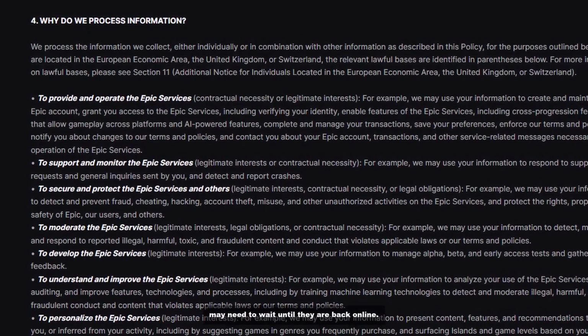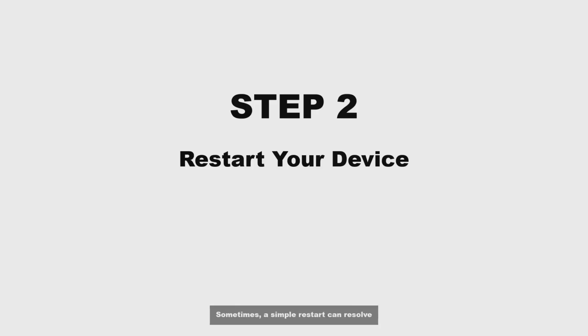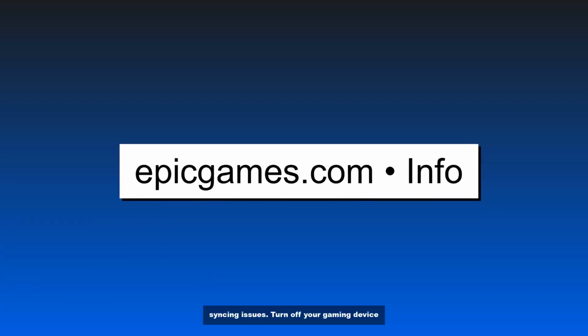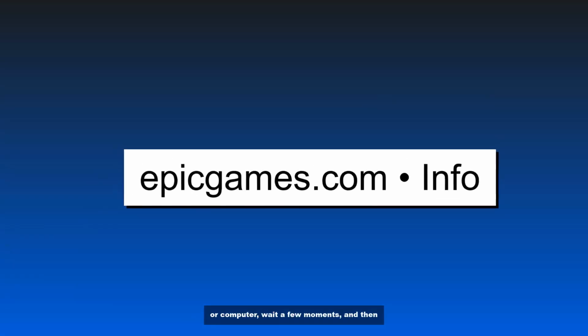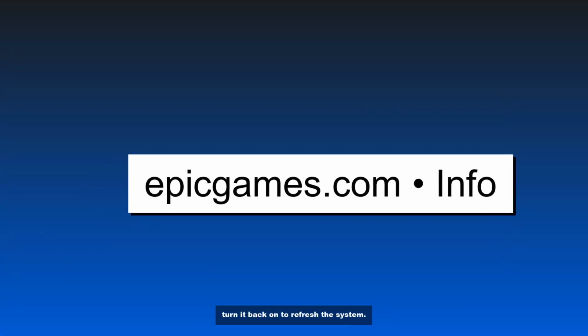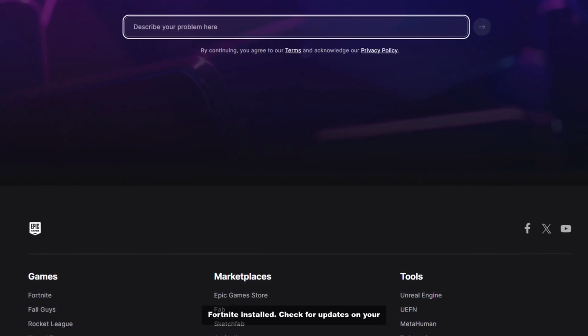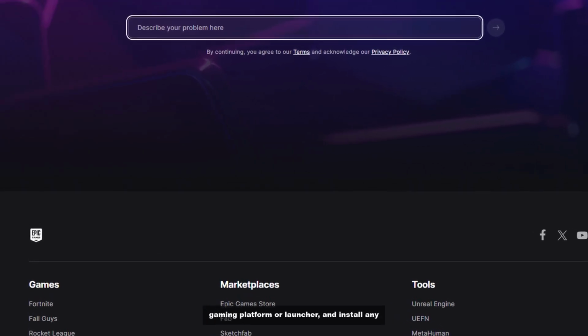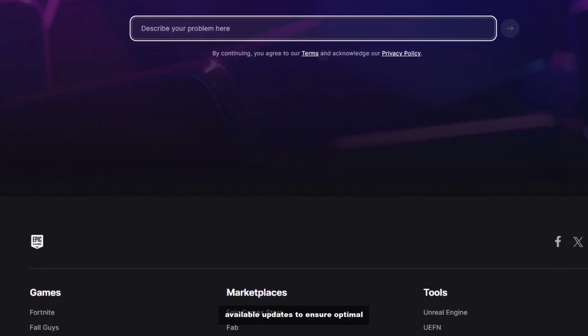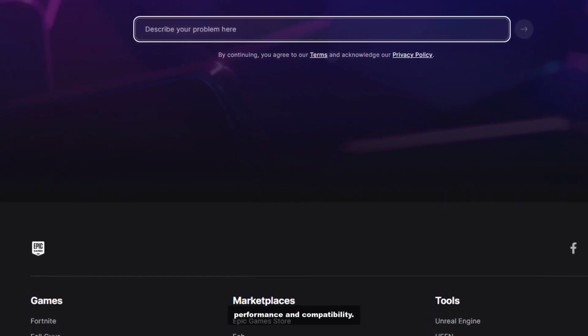Step 2. Restart your device. Sometimes a simple restart can resolve syncing issues. Turn off your gaming device or computer, wait a few moments, and then turn it back on to refresh the system. Step 3. Update Fortnite. Ensure that you have the latest version of Fortnite installed. Check for updates on your gaming platform or launcher, and install any available updates to ensure optimal performance and compatibility.